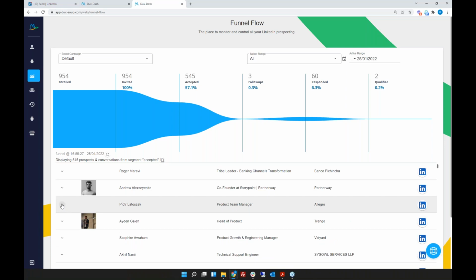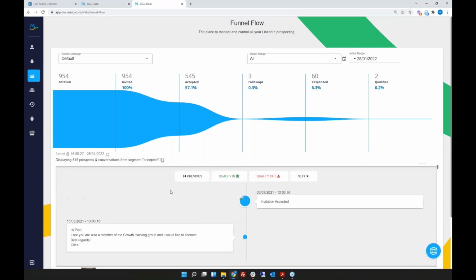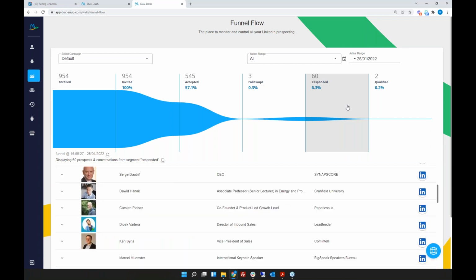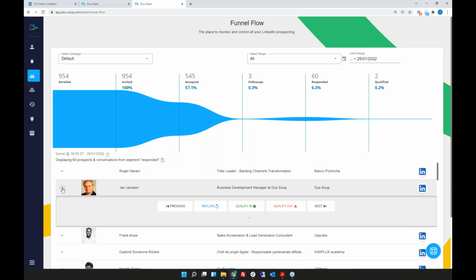And if I click on this arrow here on the left-hand side, I can then see exactly what message I sent and when they accepted my invitation. And indeed, if they replied, if I go to this block here, we can now see what they replied with.